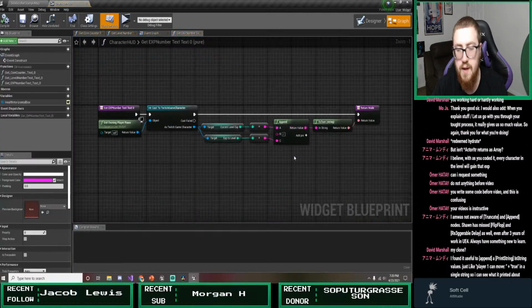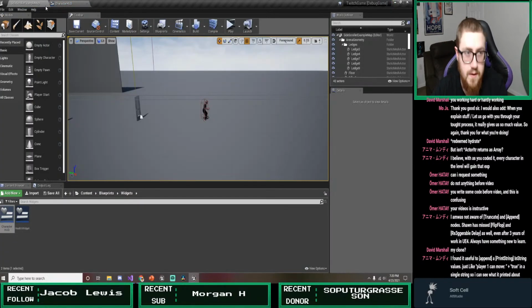We used it right here in this binding. Append is so good. It's good in code too. It's a professional function. I love it.